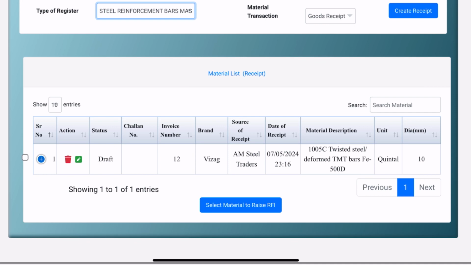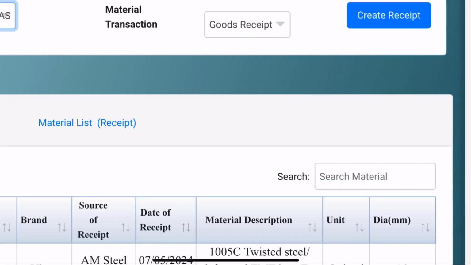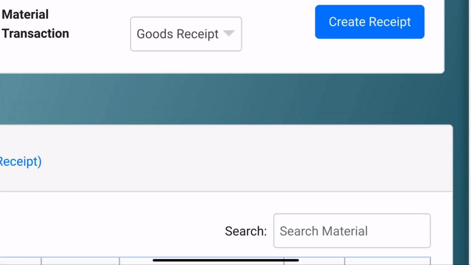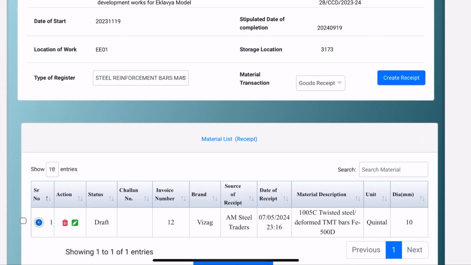So the problem here is I have added 4 diameter bars as you saw, and I gave save as draft, but only the final row which I have added is visible here. So I think somewhere I have made a mistake, or this software has some error. So I am going to try creating it again one by one. So again, create receipt. Let this be there. I have pressed create receipt to add my next quantity.